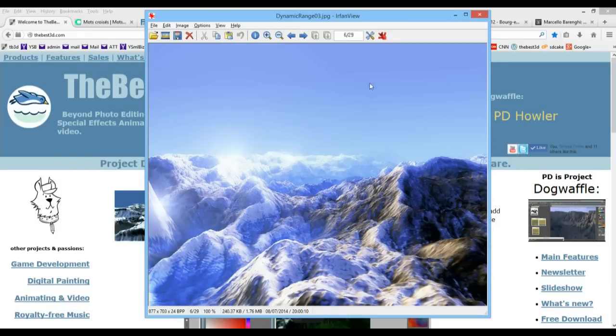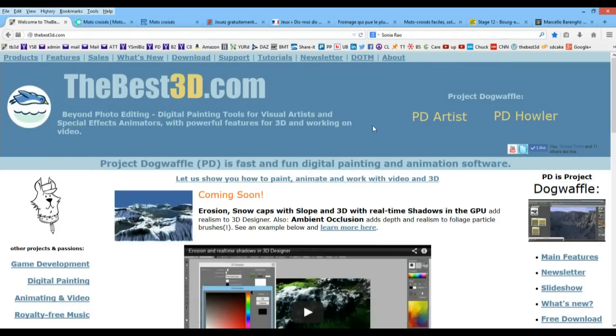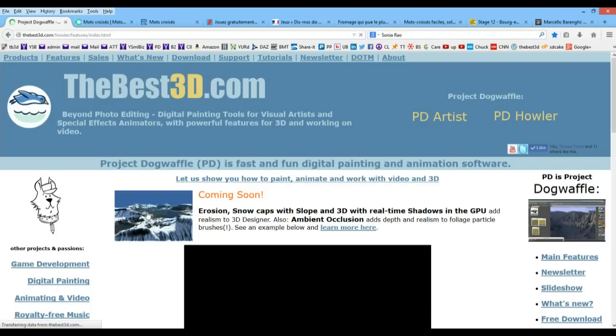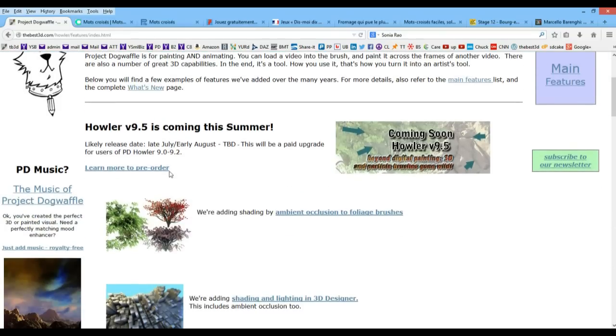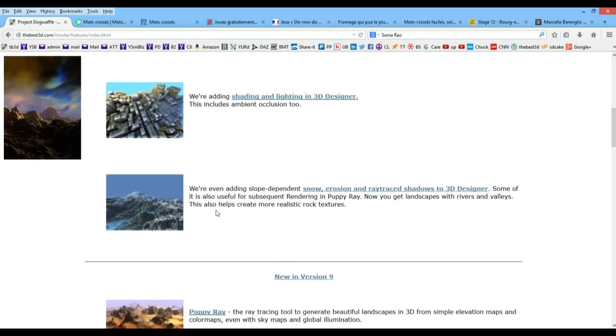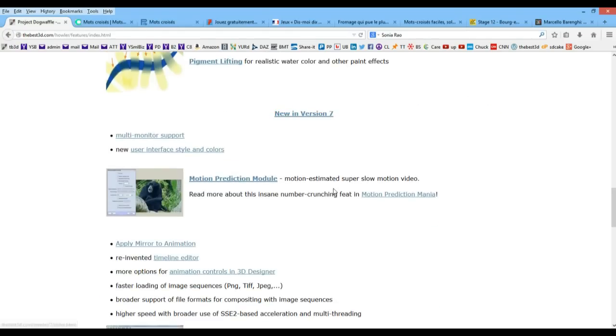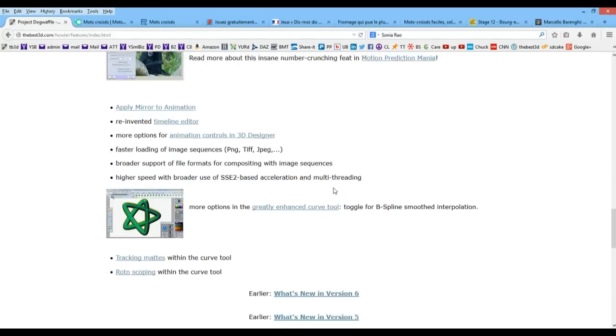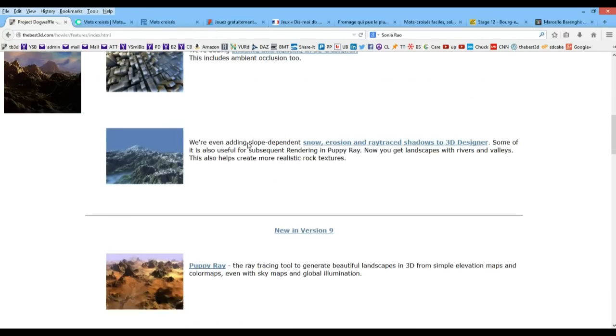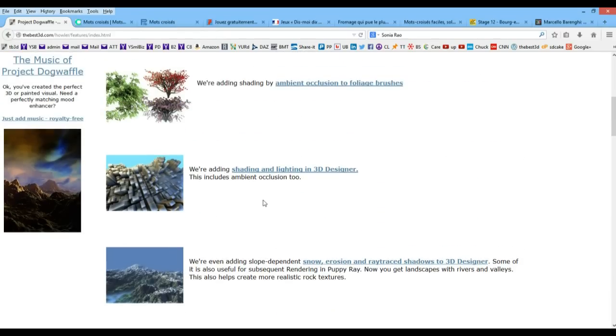So one thing I wanted to do is perhaps do a little bit of a summary for those who haven't seen some of these features. Of course, on our website you can learn more. At thebest3d.com, you'll see up here erosion, snow caps, the slope, and so on. When you click on this image, you'll see a list of features that we've added or that we are currently adding. This is a little bit of a flashback in time also, with version 8 and version 7 and earlier versions. If you're new to Dog Waffle, and especially the Howler edition, this might be a good summary.